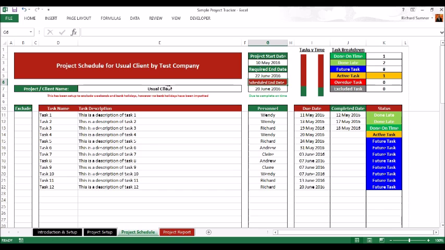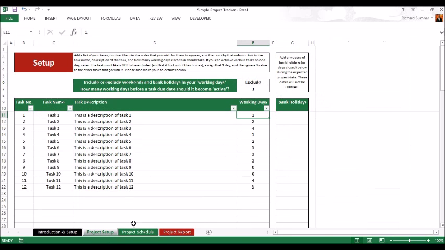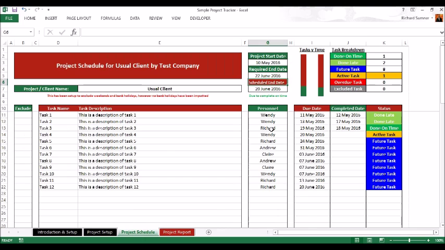Put your client name in over here. You can put your client name or the project name in. You can type that in. All this is saying is that this has been set up to exclude weekends and bank holidays. No bank holidays have been inputted. So if you went to your project setup and put some in, then that would disappear. So that's explaining the heading.